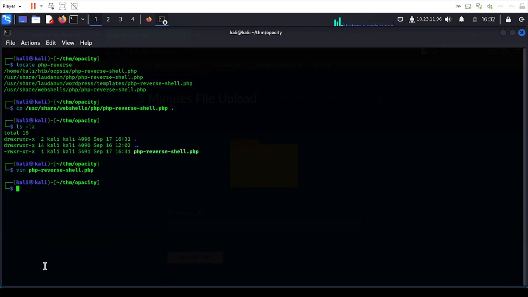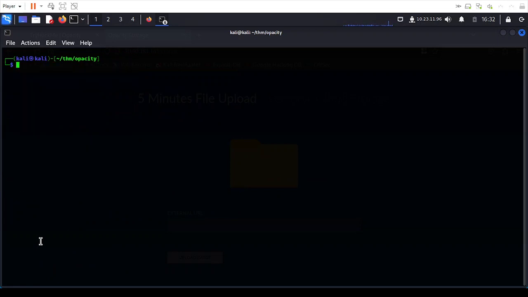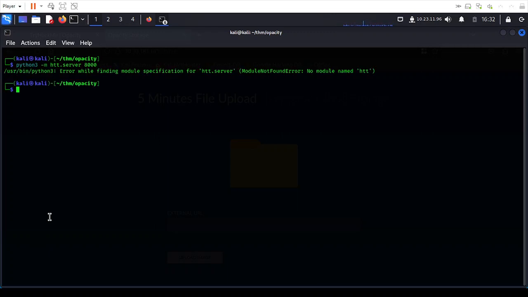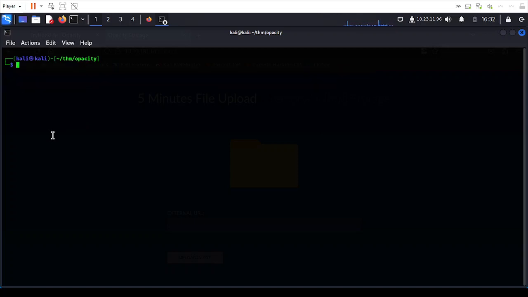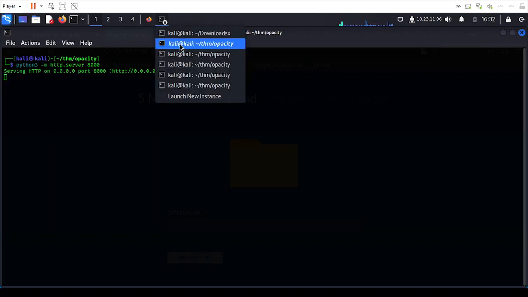Then I'll set up a Python server: python3 -m for the module, http.server, then share the files on port 8000. I had a typo back there, so let me clear that typo. HTTP right there. Okay, that's good.